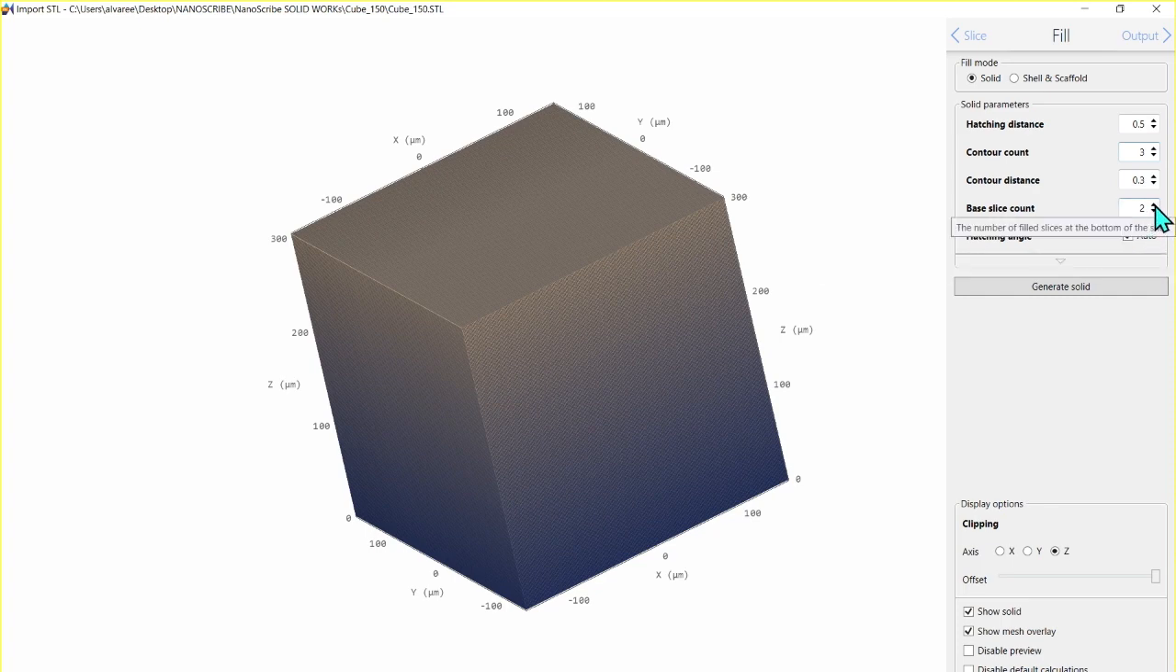So I will ask you not to go less than 2. If you want to increase, okay, but please don't leave it at 0, because if by any chance your structure is not well attached to your substrate when you develop, you will lose it, okay? The same as in the previous step, any modification that you do in these numbers, you need to click Generate Solid, okay? So it will be transferred into this image.